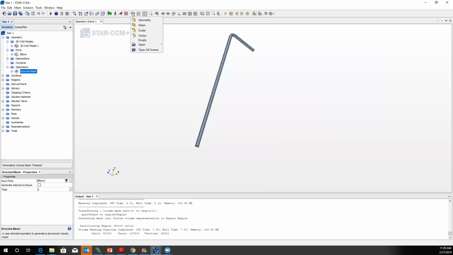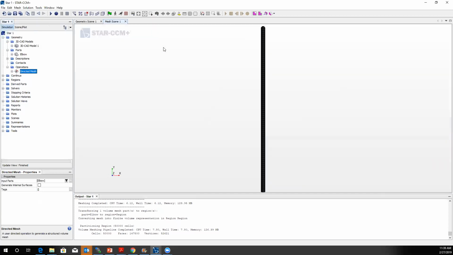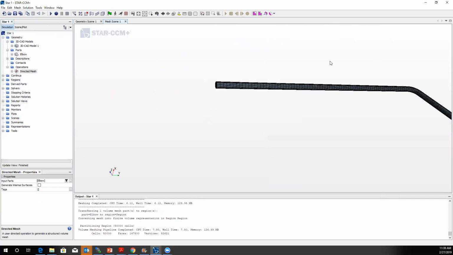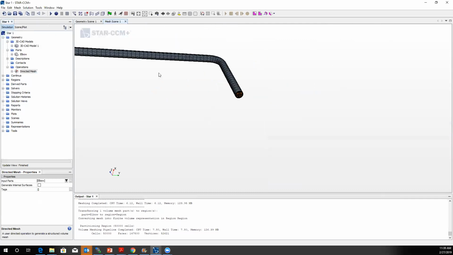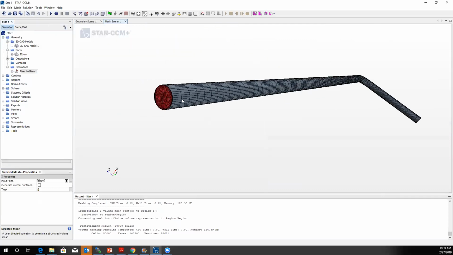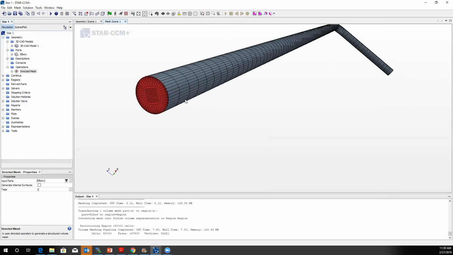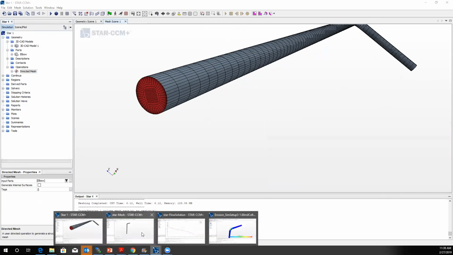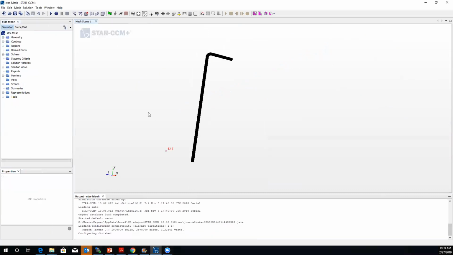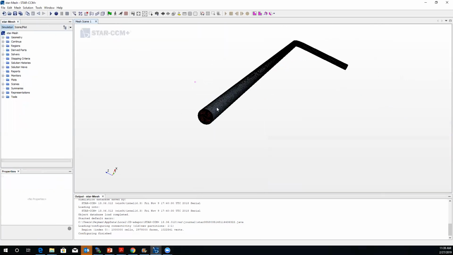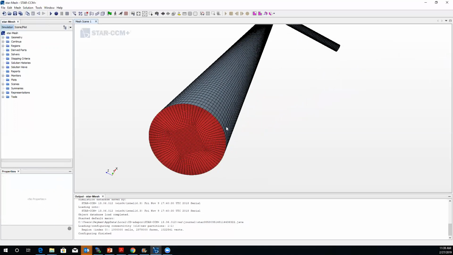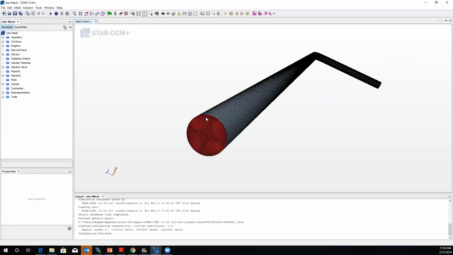So mesh is created. I click on new scene and look at the mesh here. A very structured mesh is created on the whole geometry, but maybe it's a very coarse mesh and we need to refine the mesh further. I have created another file before with a refined mesh. Here we can see I have a very structured refined mesh, and I can continue with this refined mesh here.